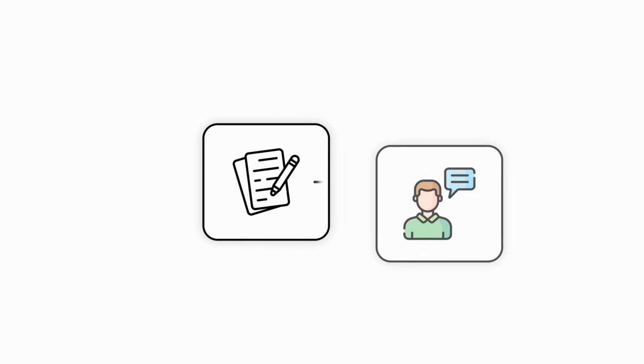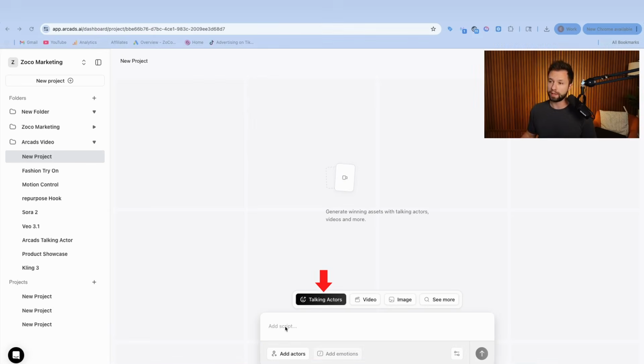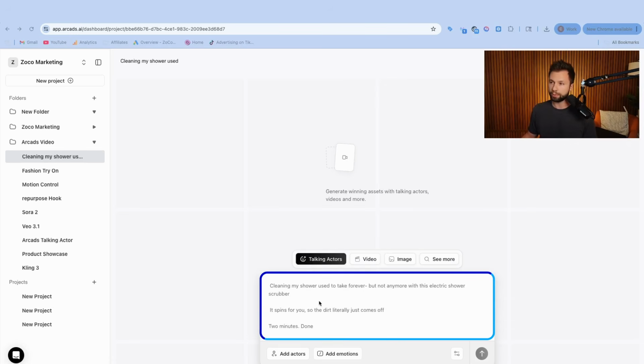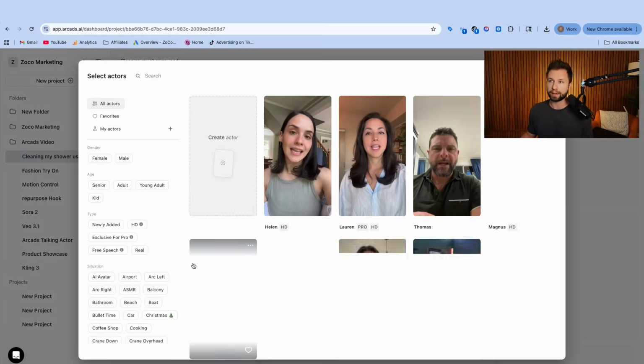This is good if you just have a script and you need a talking head, somebody to talk about your script. They're not actually holding the product or doing things, they're just talking to a video. So in this case, we're going to grab this and put in a simple script here. Here I have a very simple script about a shower scrubber. Now we want to actually add an actor. So we put in our script here, and now we want to find an actor to actually talk about this script.